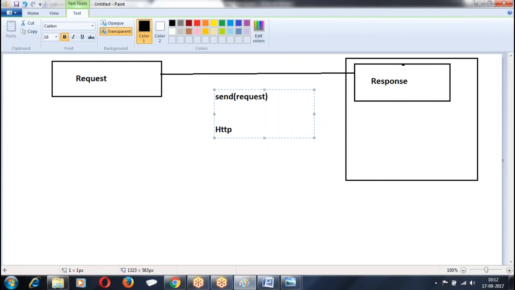What is the default port number for HTTP? 80. Is it always 80? You can modify it if you want as per your requirement.